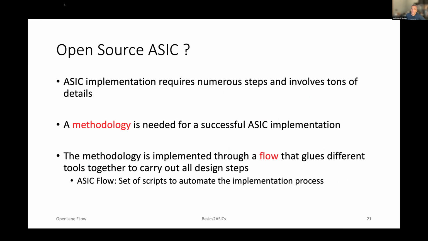In order to execute this flow of steps, we need a large number of tools, and these tools can exchange different kinds of data between them. Not only that, a methodology also has to be defined to address different aspects of the ASIC design process. Typically, we code this methodology and create what we refer to as a flow. And the flow is nothing but a set of scripts that automates the implementation process.